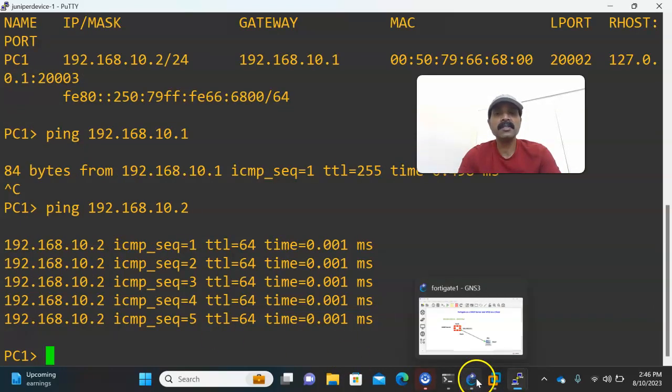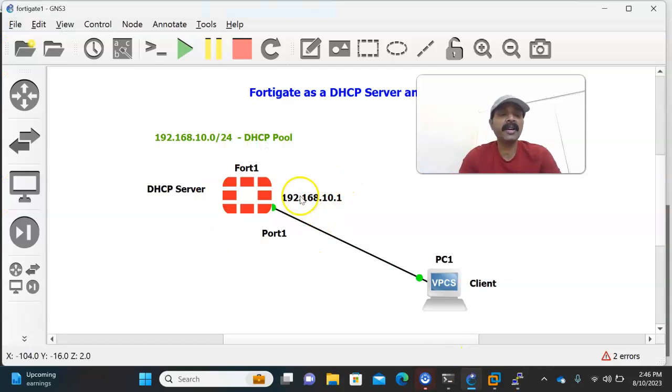So this is how we can configure this FortiGate firewall as a DHCP server for assigning the IP address to the client dynamically.